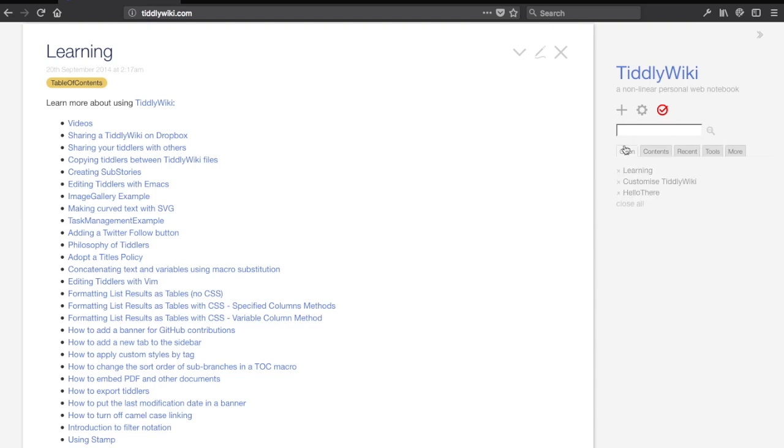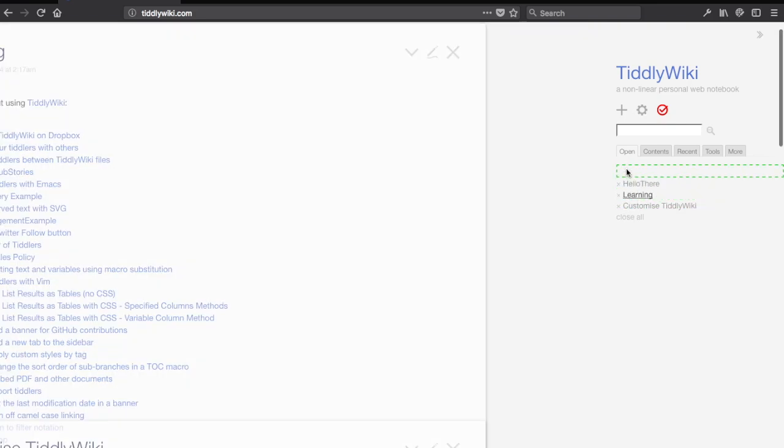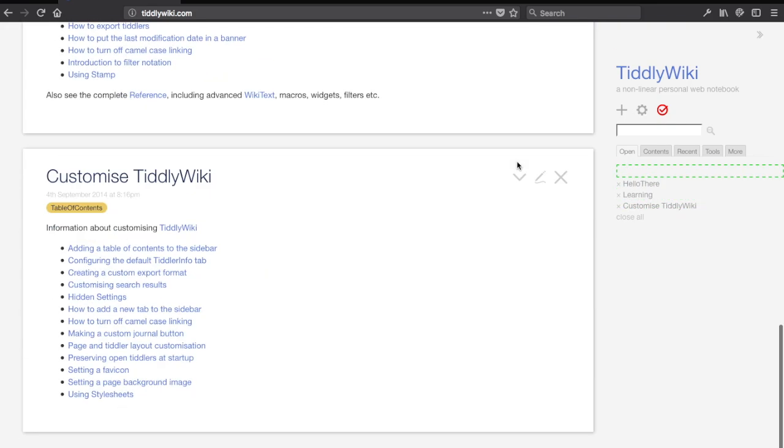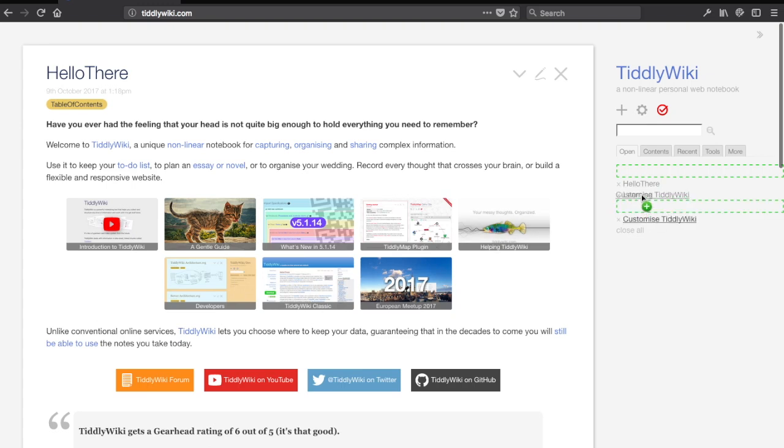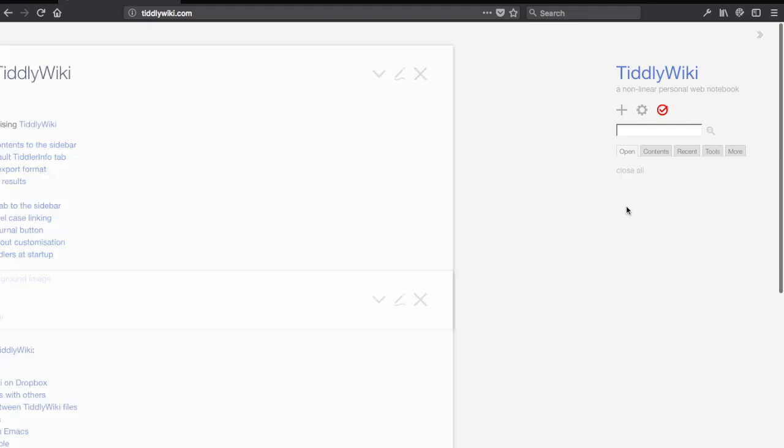If we go to the tabs over here to open, we'll see the ones that are currently open. Now we can actually drag those around in the list over here, and they'll reorder over here. So we can reorder the tiddlers in the story river by dragging and dropping. We can also close them. We can close all of them by clicking this.